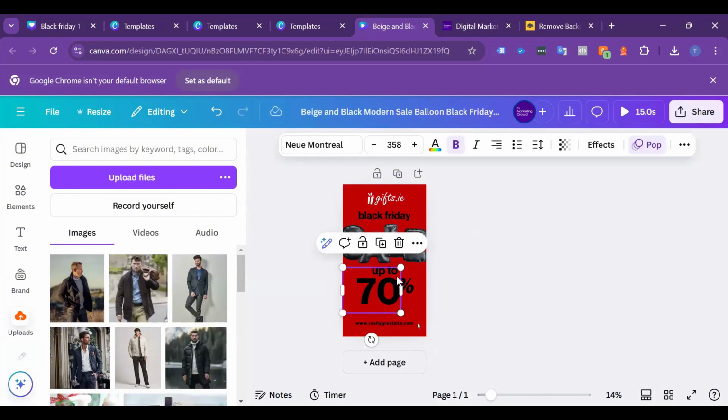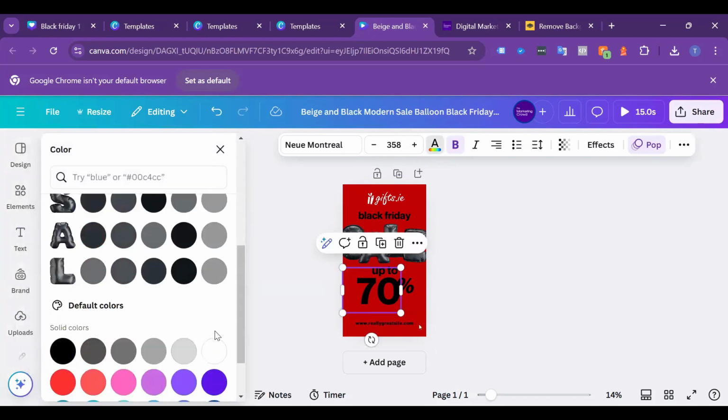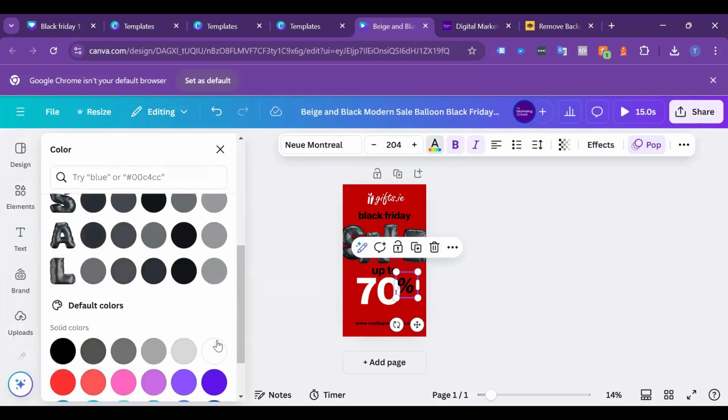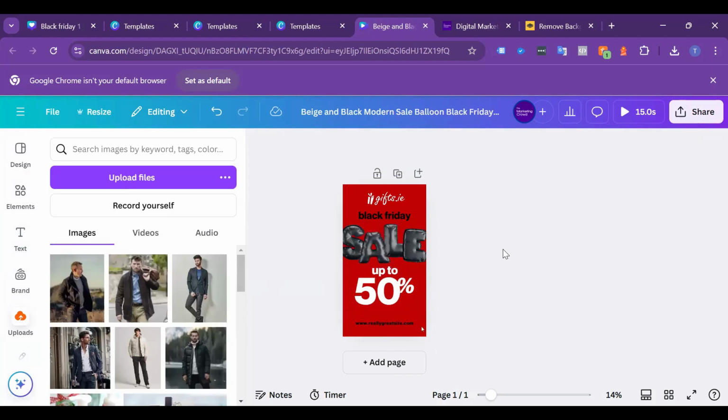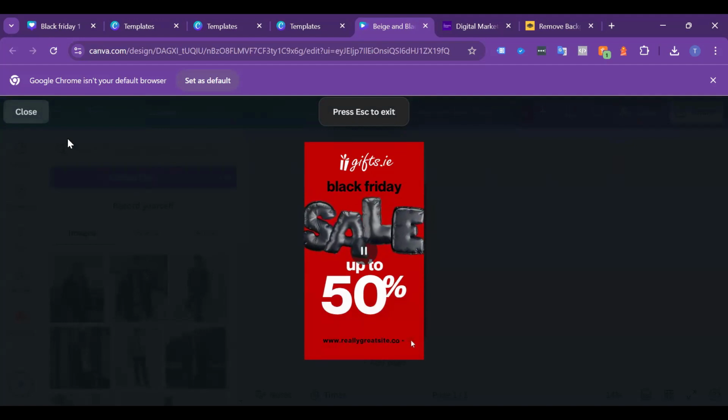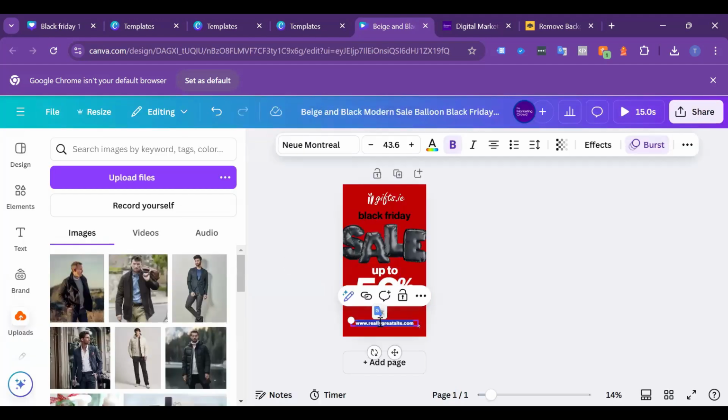I think I'm kind of happy with everything else. Maybe I want to change that to white. All a bit dark. So we'll change that to white. And of course, if it wasn't 70% off, I could easily change 70% to 50% because I can manipulate anything. And now that is what I have. And the web address, I would change that to gifts.ie. Maybe make it white.